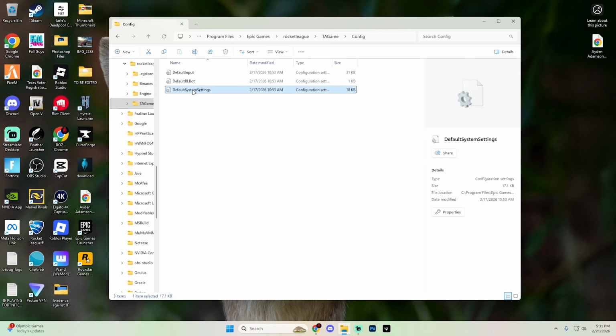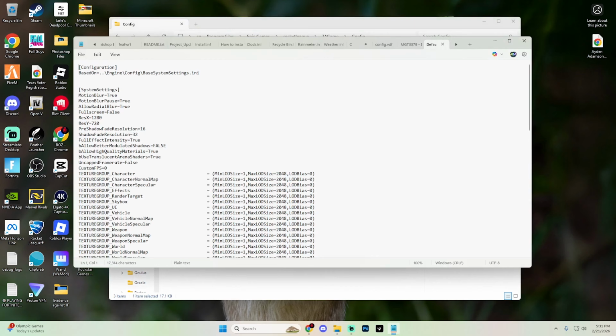Go ahead and open up this file. It's going to look a little weird and kind of complicated, but go ahead and find the resolution, which mine is set to this right here since it's currently not in full screen. Make sure it's in full screen, and change this ResX to 3840 and then change your ResY to 2160. This is going to set the resolution to 4K.